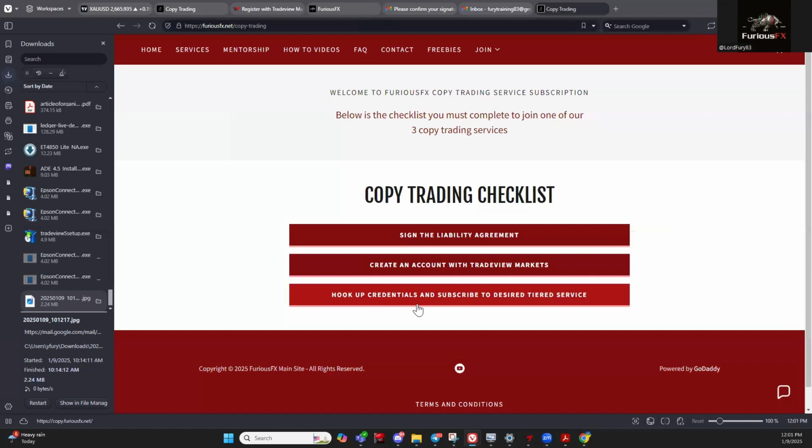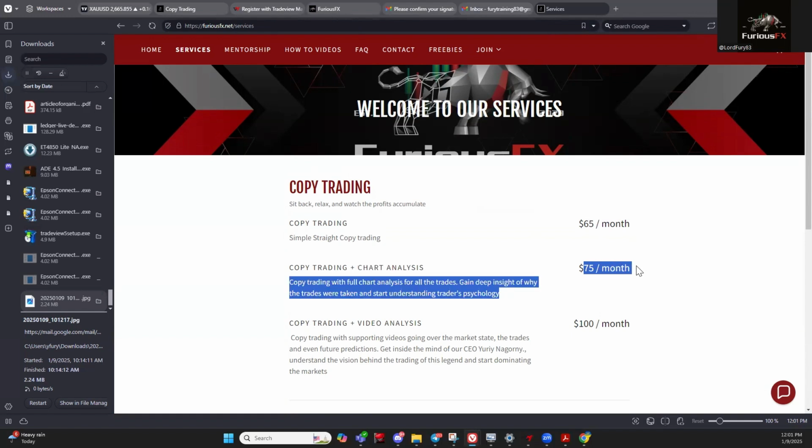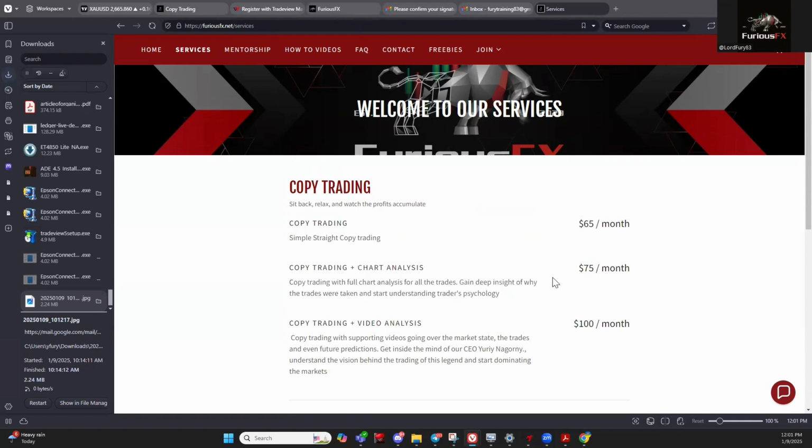Once you open the account, the last step, and the most important and the tough step, is hooking up all your credentials for the account that you opened and subscribing to the desired tier service, which we have 3. If you want to check them out ahead of time, I put some information here. We've got just straight up copy trading, which is $65 a month. You have copy trading with chart analysis, which is $75 a month, and that includes the full chart analysis for all trades, but broken down. I shared not just the chart with the markup, but explanation of the thought process.